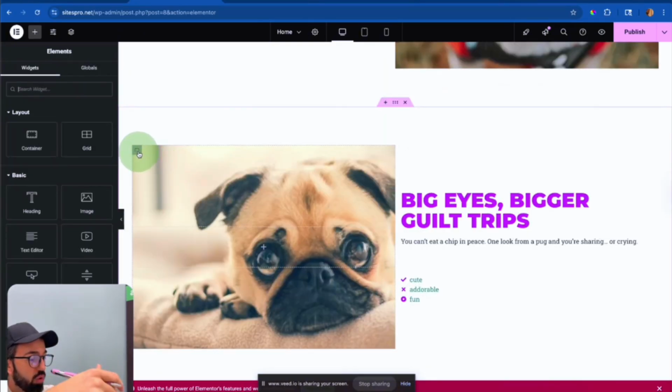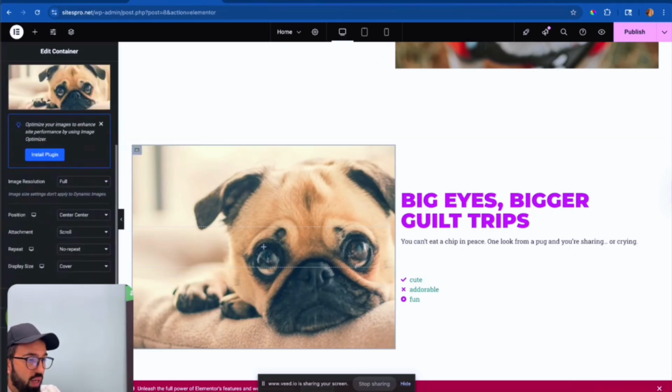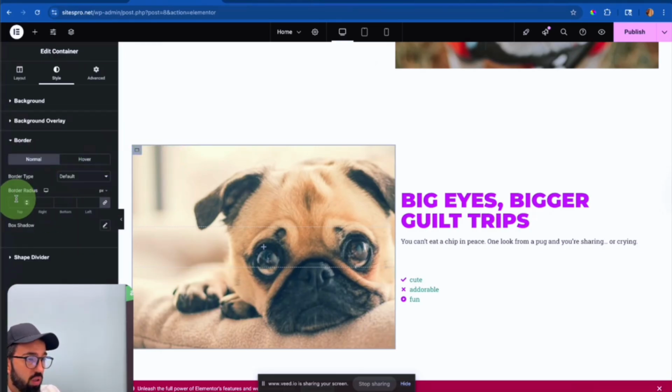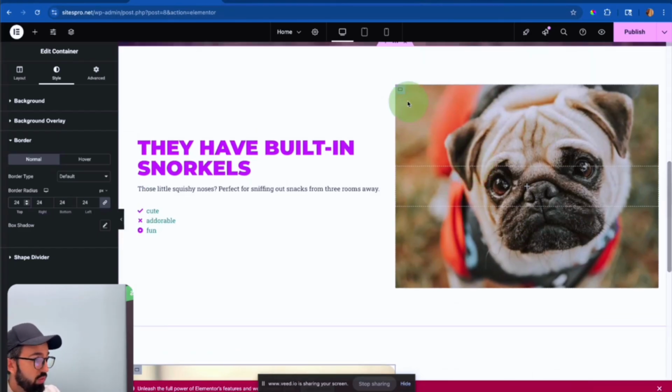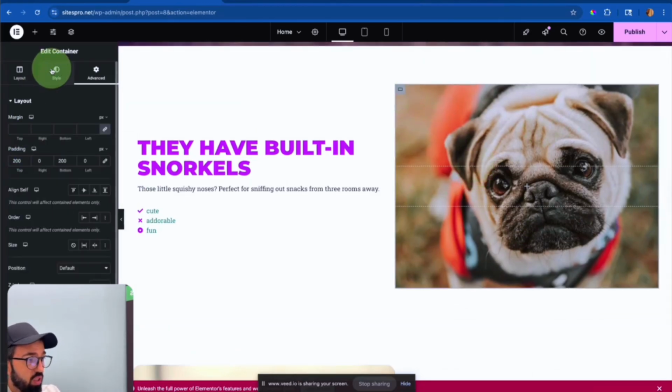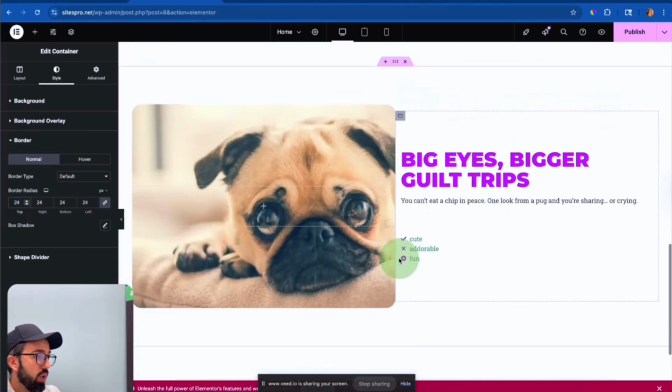If you want to have a border radius on these images, all you do is click on the container that you want to edit, then go down to border, and click border radius, let's say 24 pixels, and it's linked. So it's going to set a 24 pixel border radius on every single corner, which I think looks fine. Let's do the same on this one. 24 pixels, and there we are.